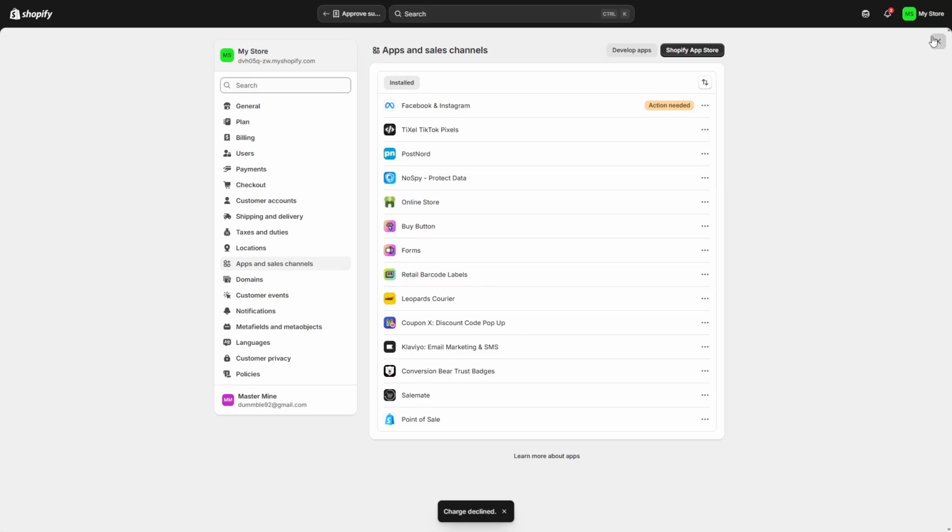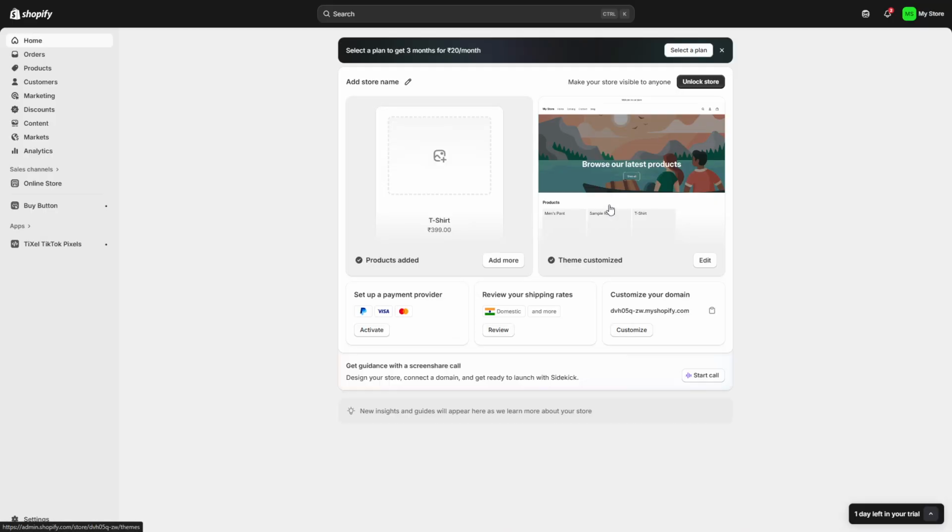Finally, complete the remaining onboarding steps, including selecting your selling regions. Choose the countries or regions where you can confidently fulfill orders on time and in compliance with local rules. Once everything is filled out, save your settings.